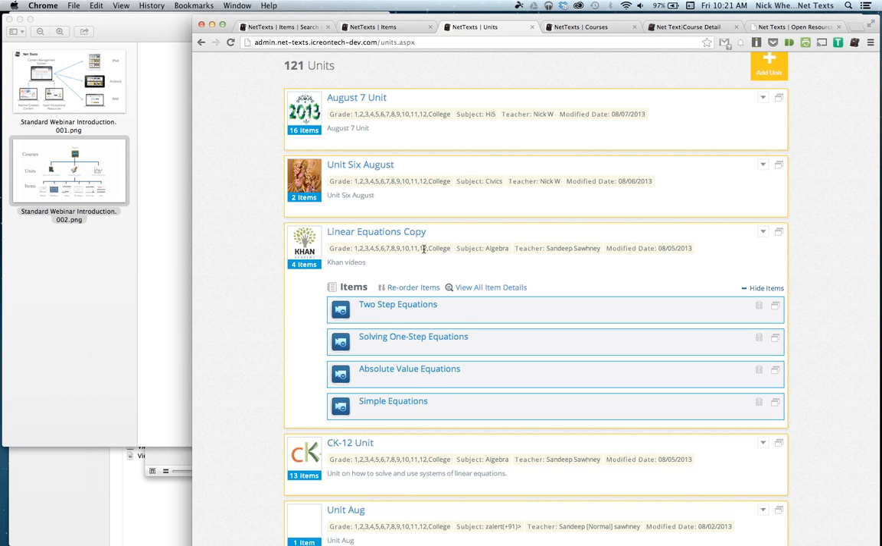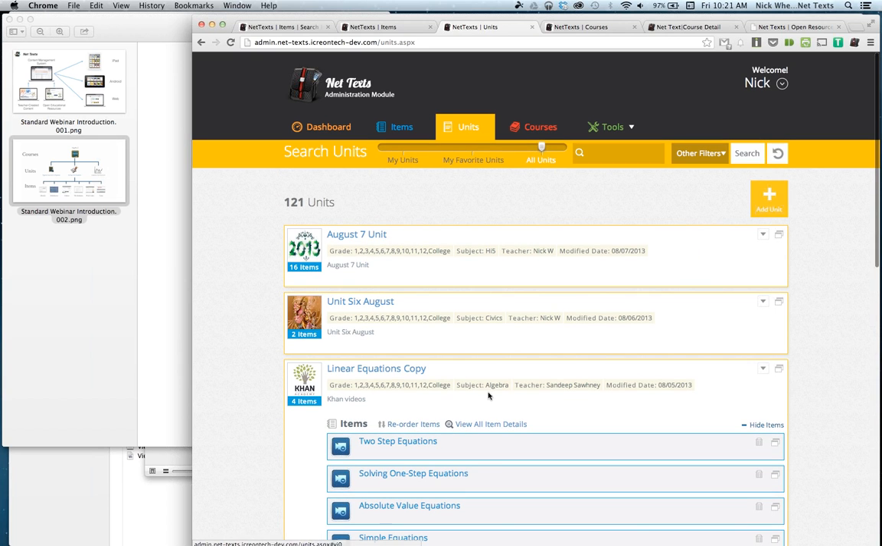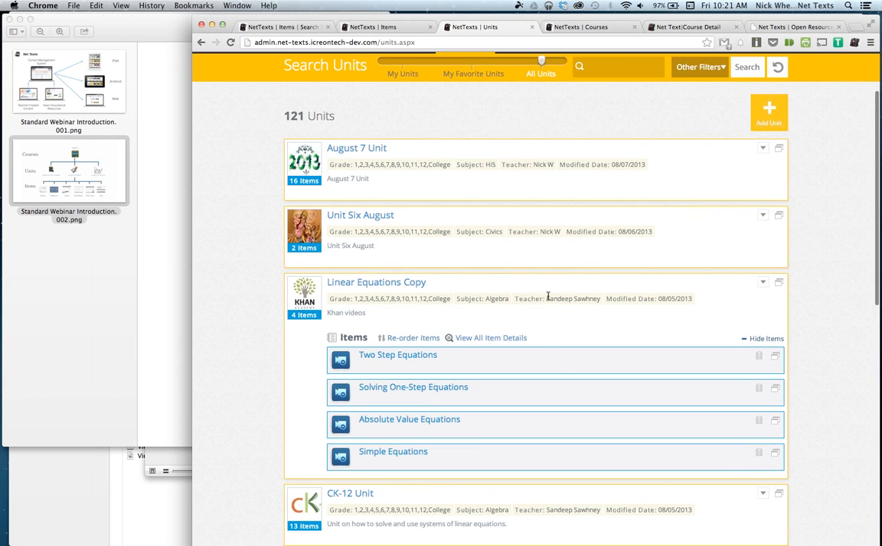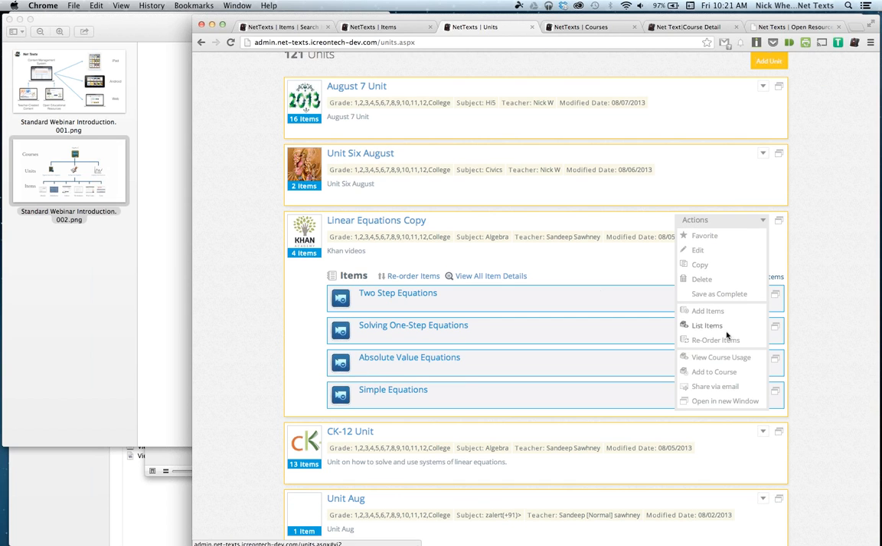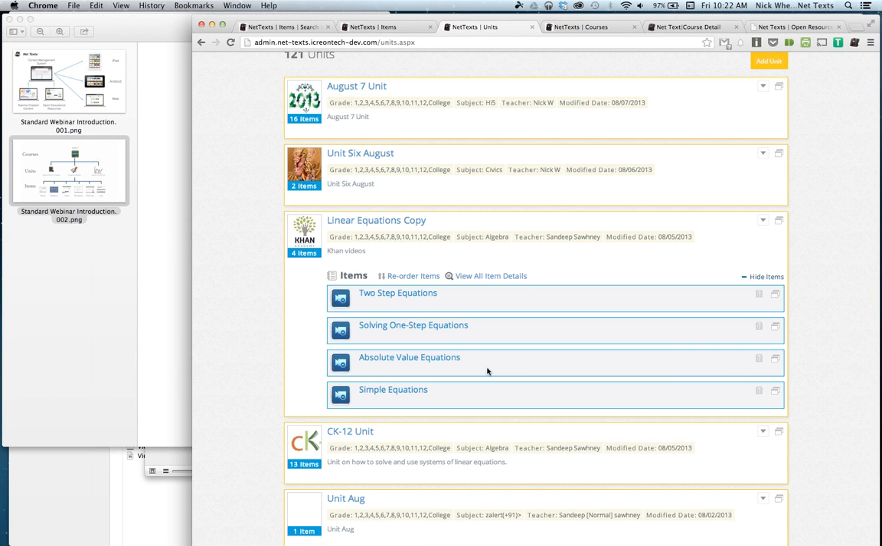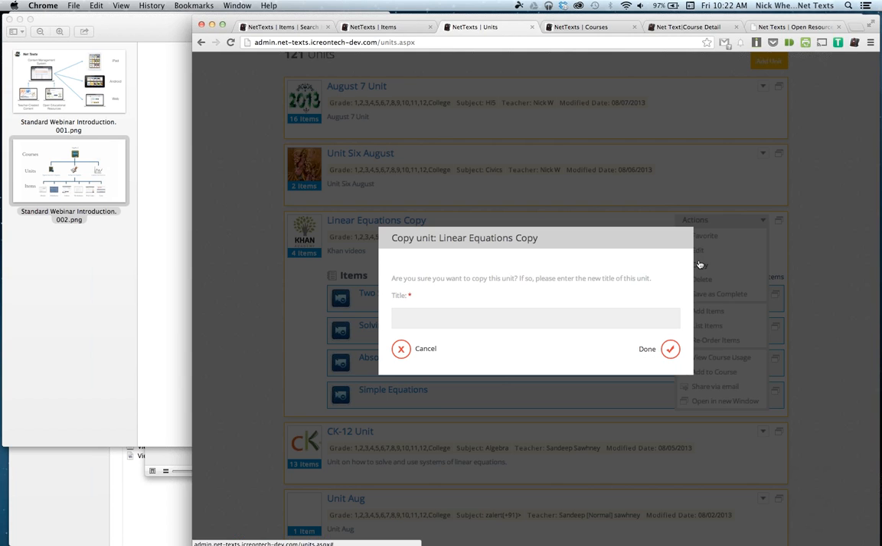And so if I find a unit that another teacher has made, so I'm using my Nick account, and this is a unit that Sandeep made. What I can do if I don't want to use all of these items is I can copy this unit. Because since it's another unit that another teacher created, I can't edit his unit. But what I can do is I can copy it. So I'll call this linear equations.